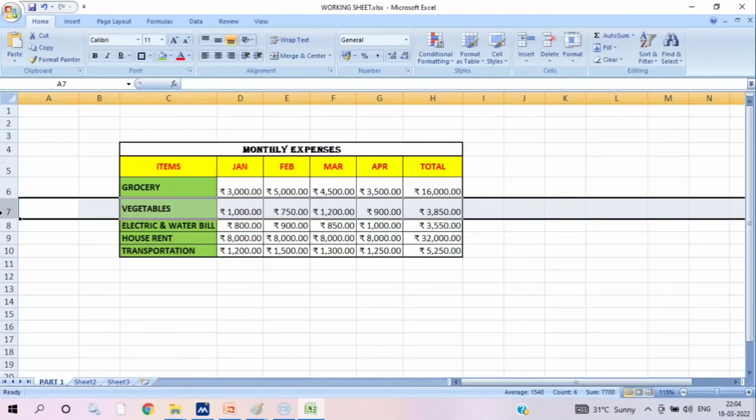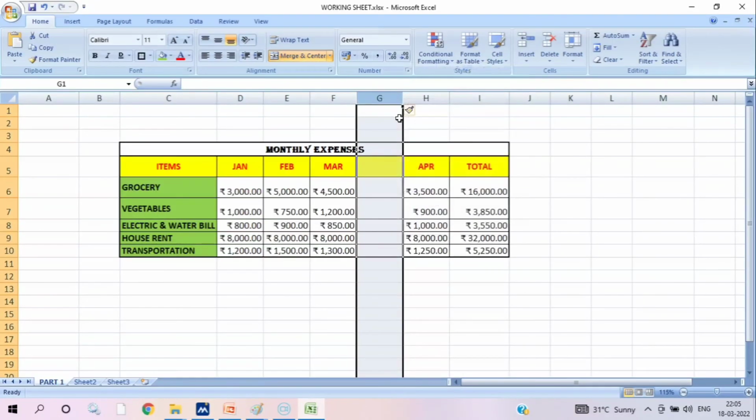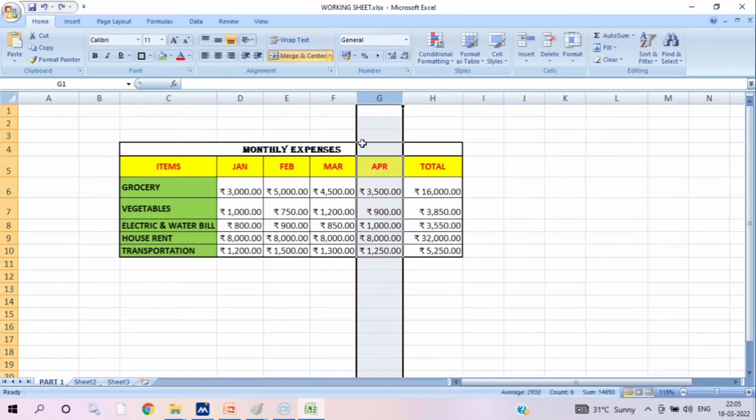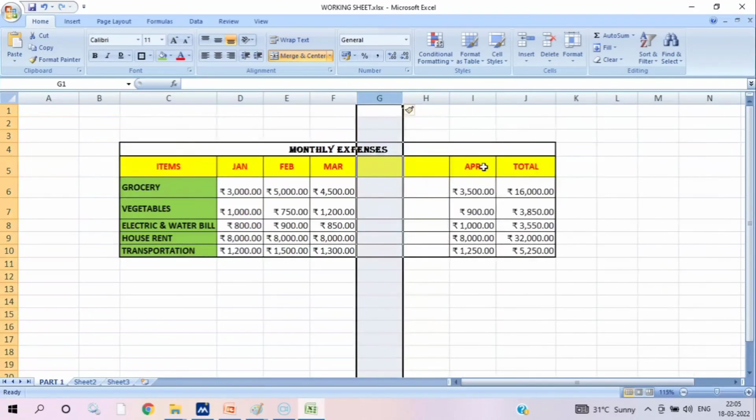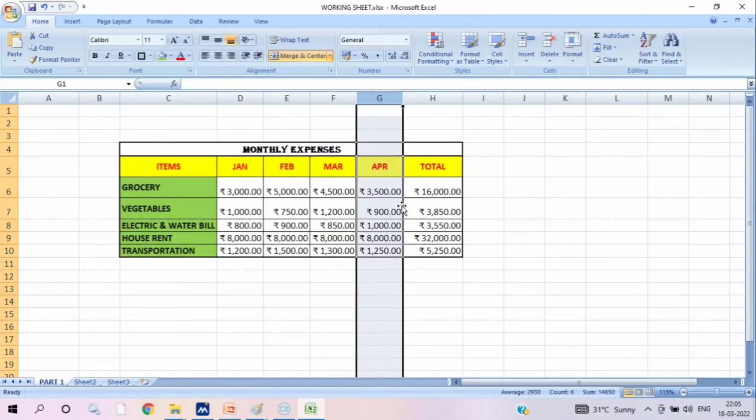By selecting and pressing Ctrl and plus symbol together, a column also you can insert directly by pressing Ctrl and plus button on the keyboard, or the minus button to delete the rows or column.